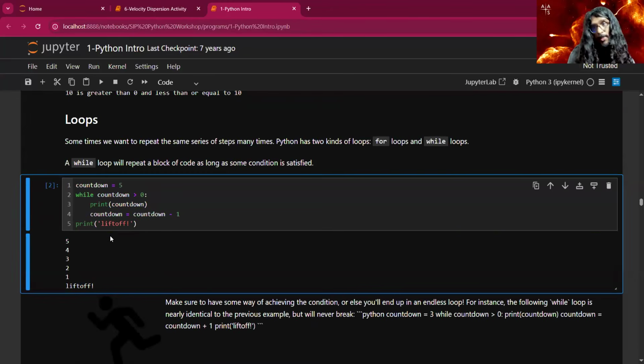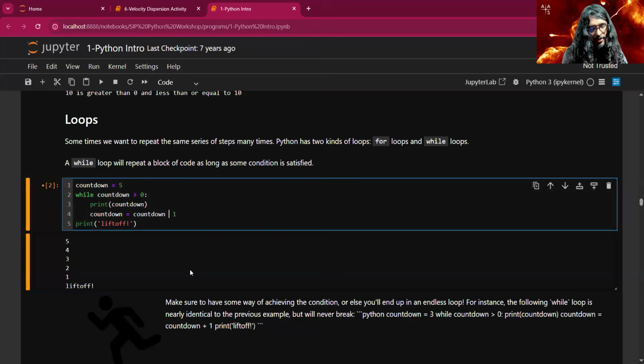The problem is that while the while loop, pun not intended, is simple, it runs into an issue. What happens if instead of greater than 0, I put in less than 0? If I keep it greater than 0 and I increase it by 1, instead of decreasing at every step, I keep increasing. What do you think will happen? It will increase it at every single step, and it will keep checking if the value is greater than 0. And for every single step, the value will be greater than 0, right?